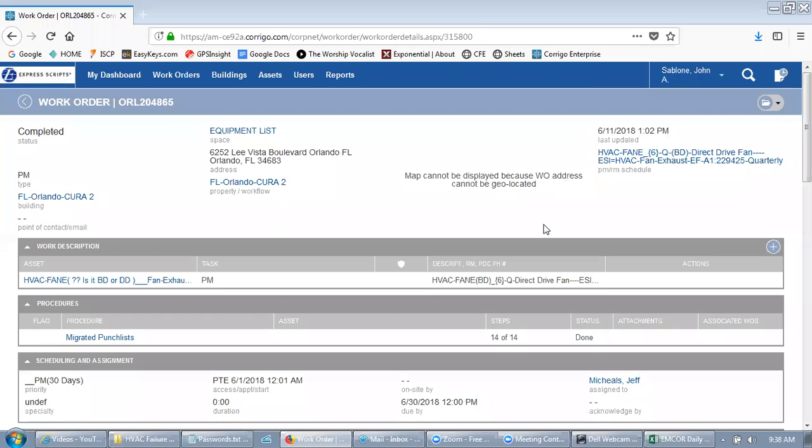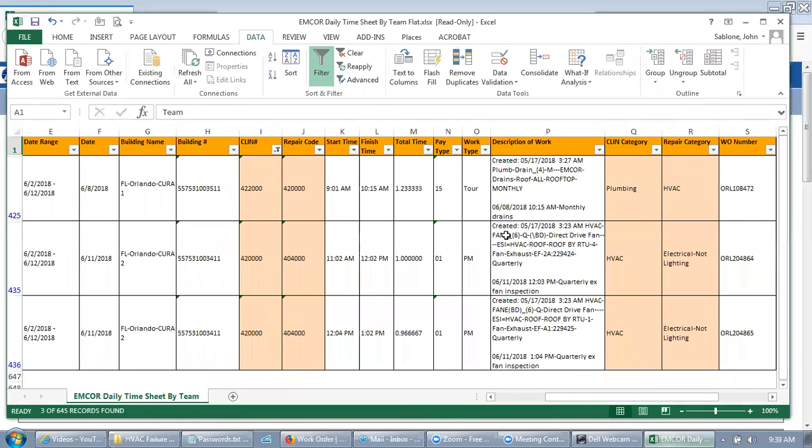All right, this morning we're going to talk about how to change the CLIN numbers to match in Corrigo9X. That is, if you run a report, which you learned in another section, called the MCOR Daily Timesheet by Team Flat, this gives you a bunch of information, but one specifically: if the CLINs match between the repair category and the original CLIN that was put in as part of creating the ticket.